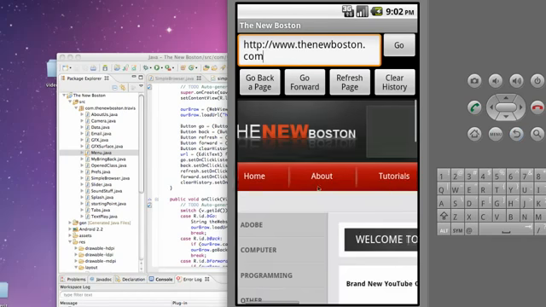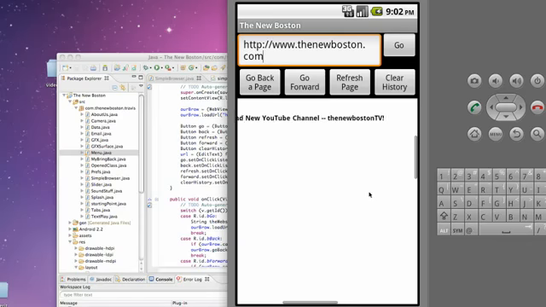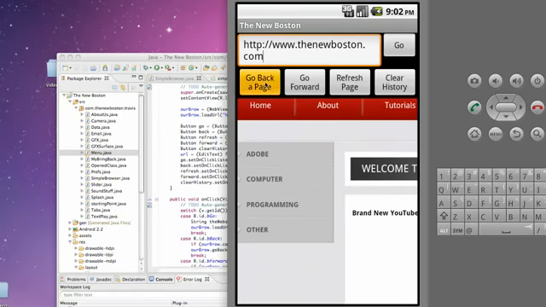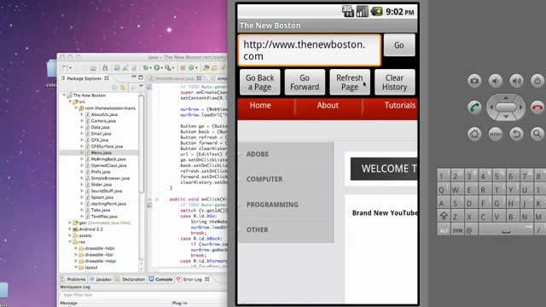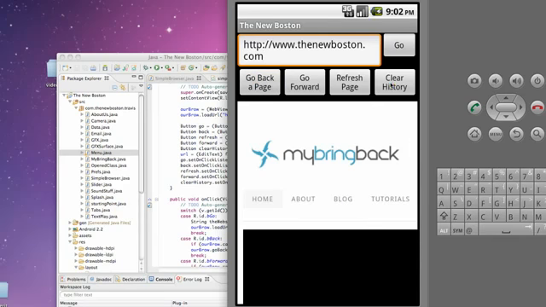So that's pretty neat. And then if we hit the go back button, it's going to go back to my bring back, go forward, go back, and then clear history. Then we try and go forward again. It's not going to allow us because it cleared all the history.